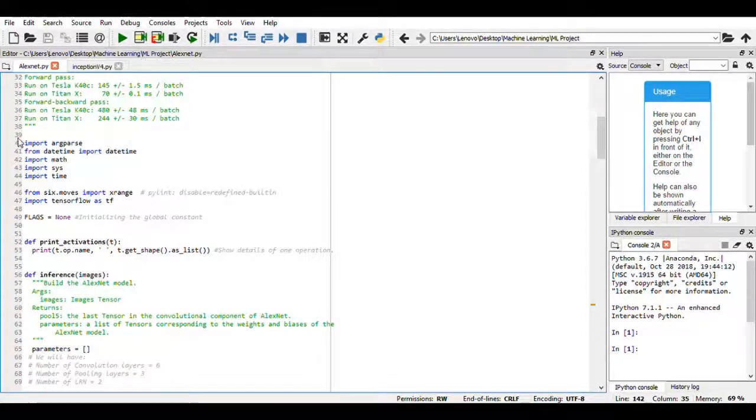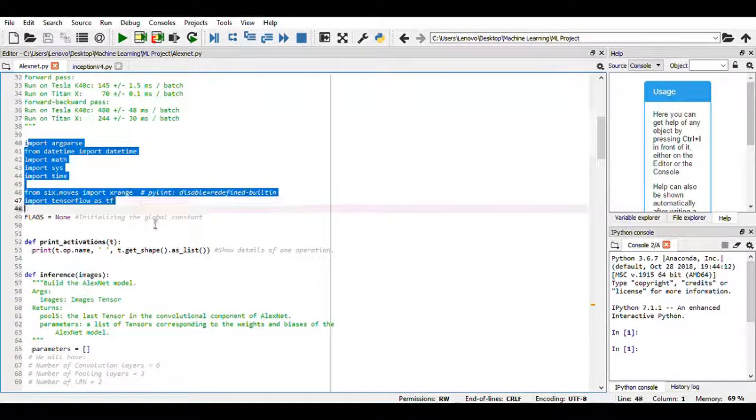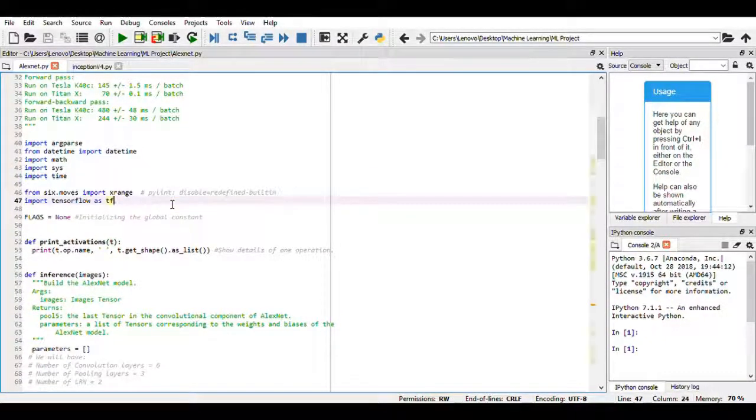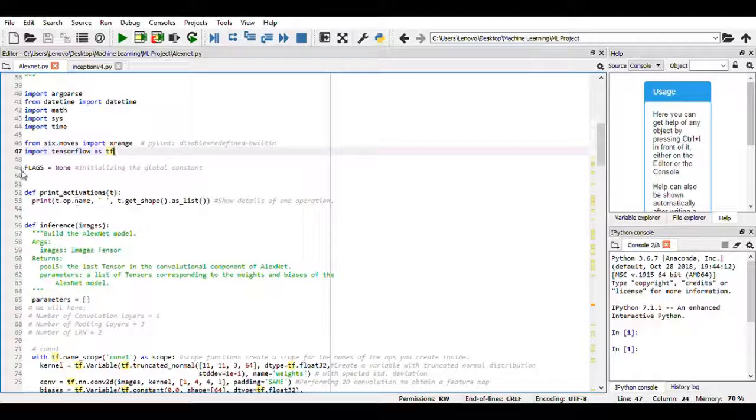So first we are going to import all the necessary modules we need. So we are going to import TensorFlow as tf. We are going to use TensorFlow in this code. Then we are going to start with the flags. So flags is equal to none. This is just done to initialize the global constant. Then we are going to define a function. I will get to this function a bit later.